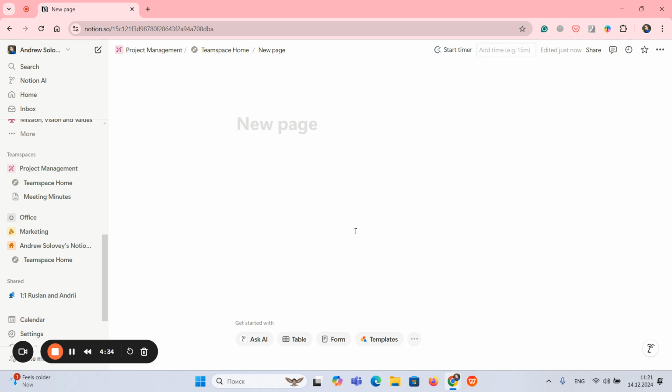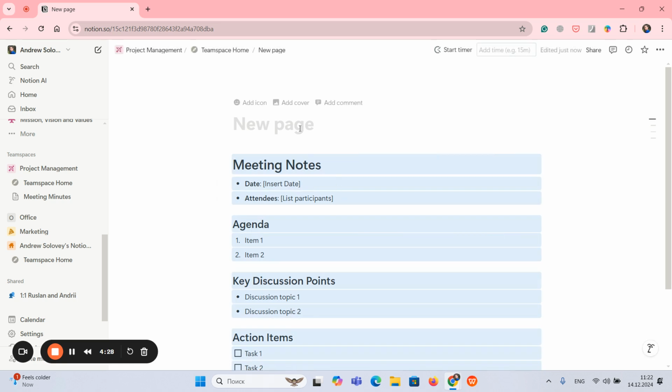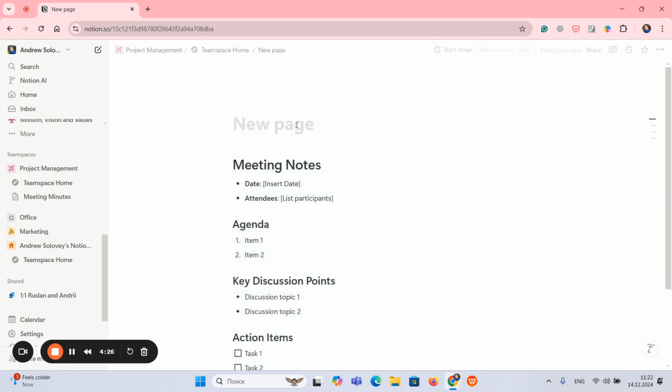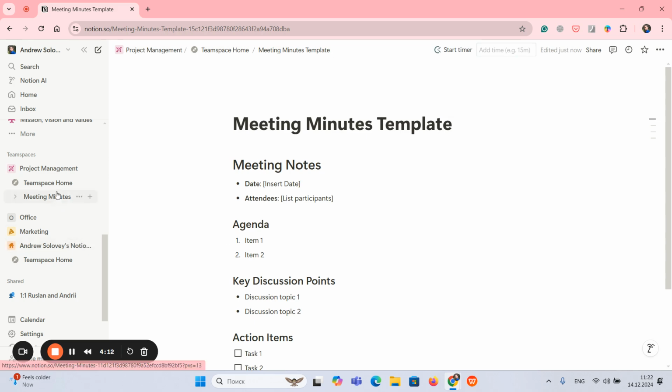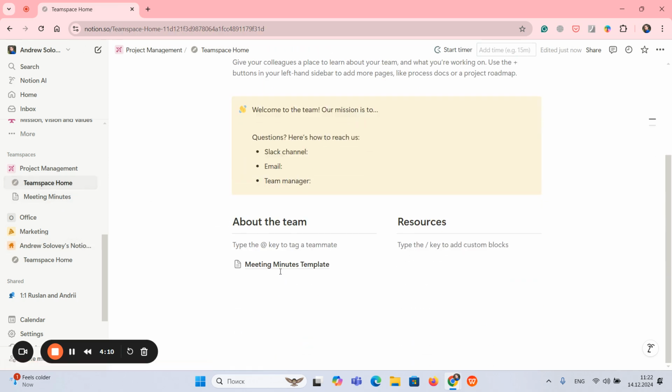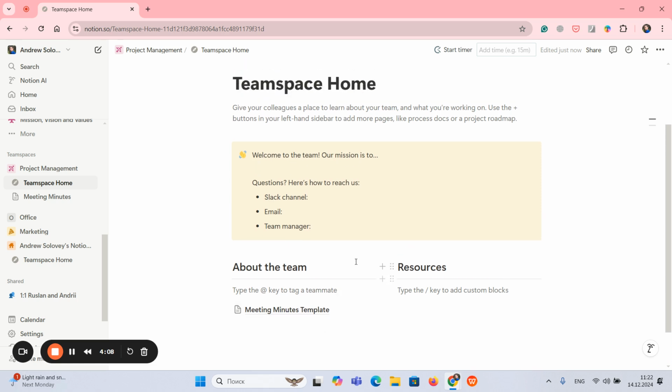I already prepared some basic page elements, let's say, for this particular example. Let's call it meeting minutes template. And now the template is ready. Everything is ready in terms of the page template. You may find this template in that project space where you created it.